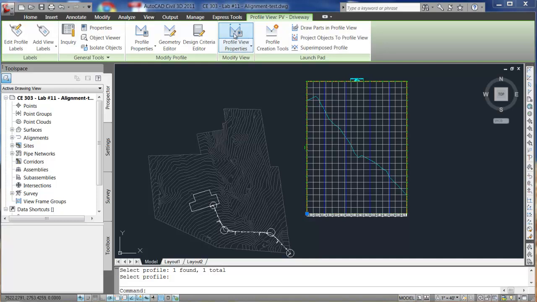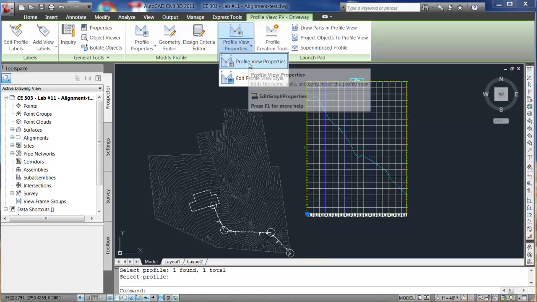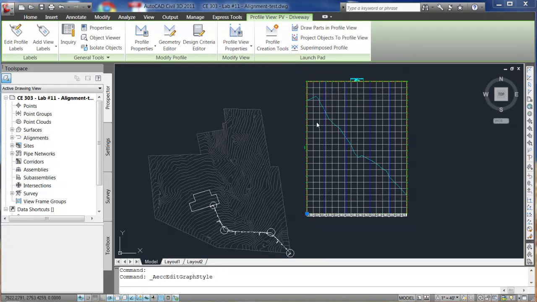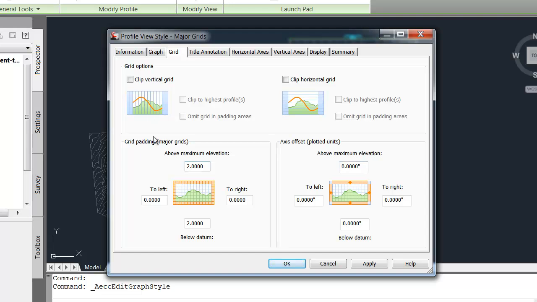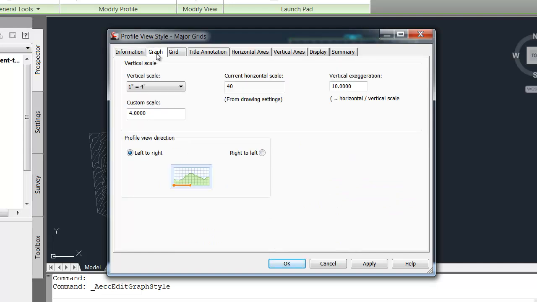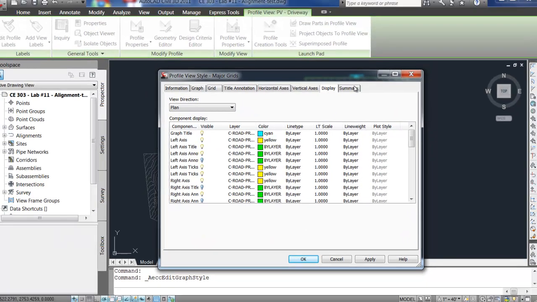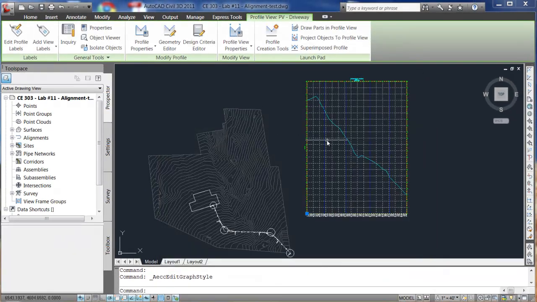And the last thing I'll show you is the profile view properties. So this is actually for viewing the style. Now I can come in here and I can deal with the gridding or the axis, and all these different options here. You can click through all these. This is where you're going to want to edit your profile to make it nice for viewing. So those are how to create as well as how to edit a profile.